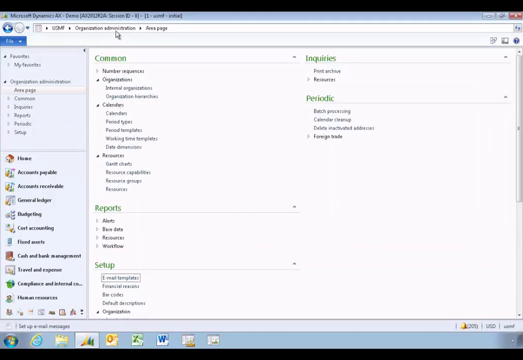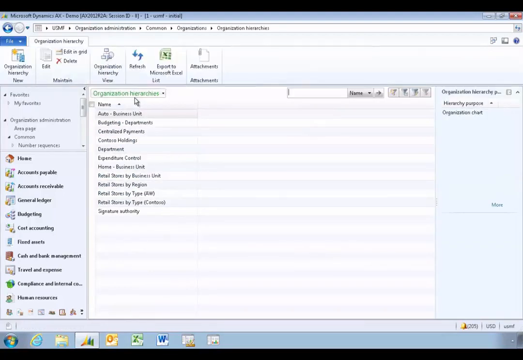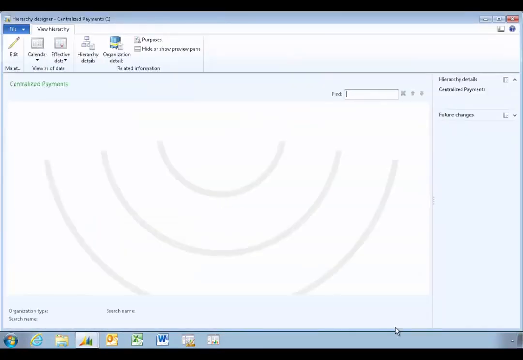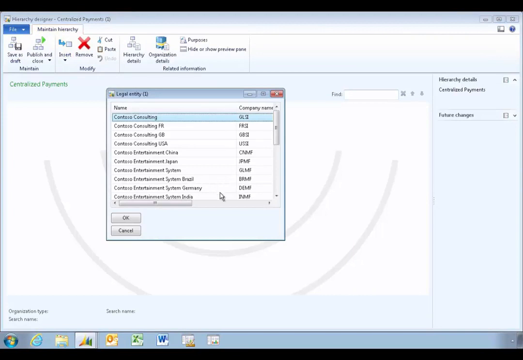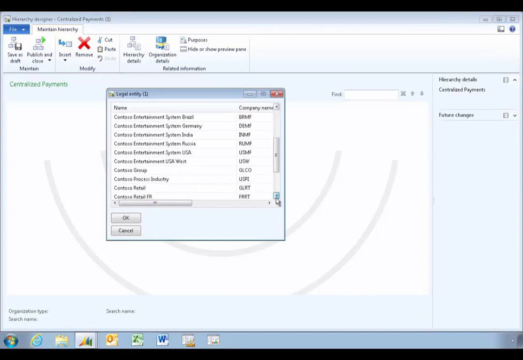We can go up to Organization Administration and then our Organization Hierarchies. And here we'll have our centralized payments, and we can go and edit the hierarchy. Now from here we can put it in edit mode, and then we can insert legal entities because that was the type of entities that I can use.